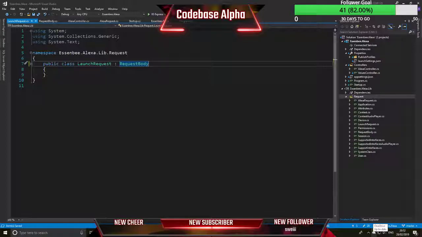So we're right in the middle of creating the API for our Alexa skill, and at the moment we're in the portion of the code where we're actually just modeling out the request that's going to be coming in from the Alexa software. So it's basically taking some JSON in and then mapping all that into classes. That's what we're doing at the moment.